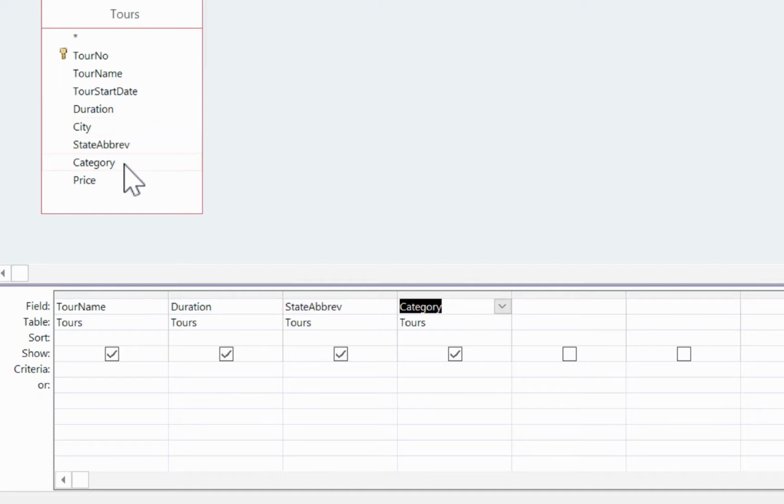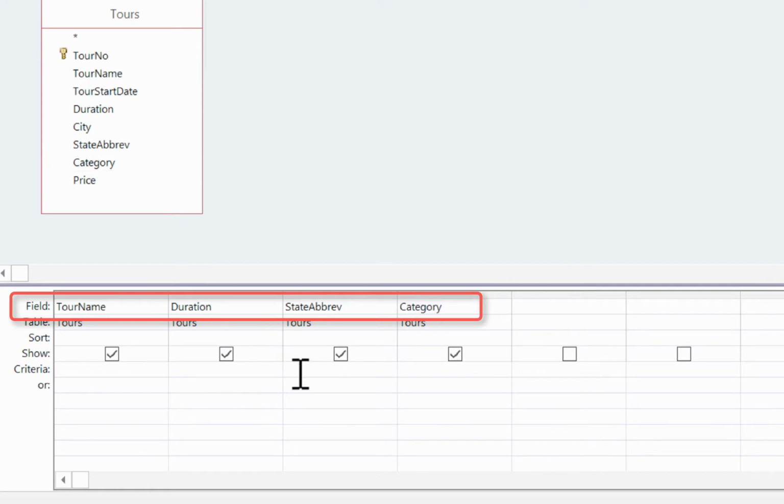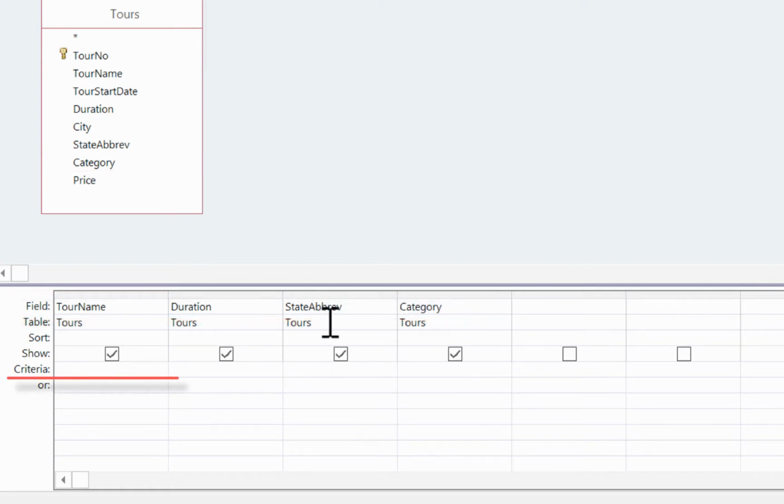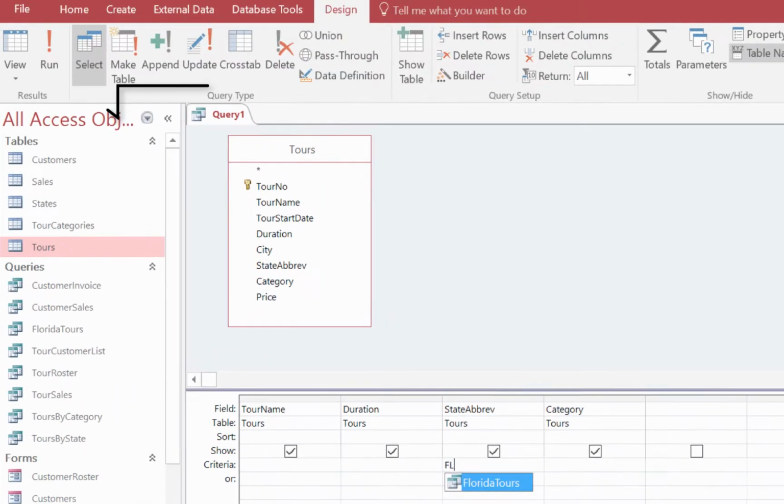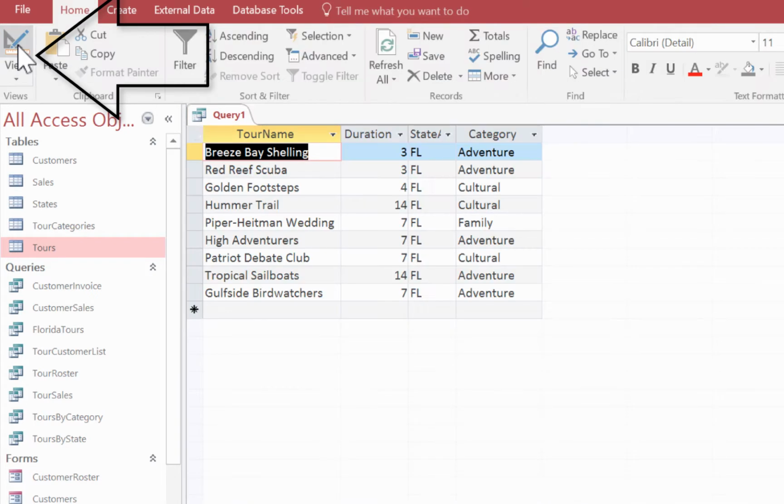Notice as I clicked on all of these, Access added these fields to the query grid below. Now I'm going to click on the first criteria cell for the state abbreviation field. I'm going to type in FL for Florida, and then click on View to see the results. So notice when we query for only the tours with Florida, we get a total of 9 records returned.